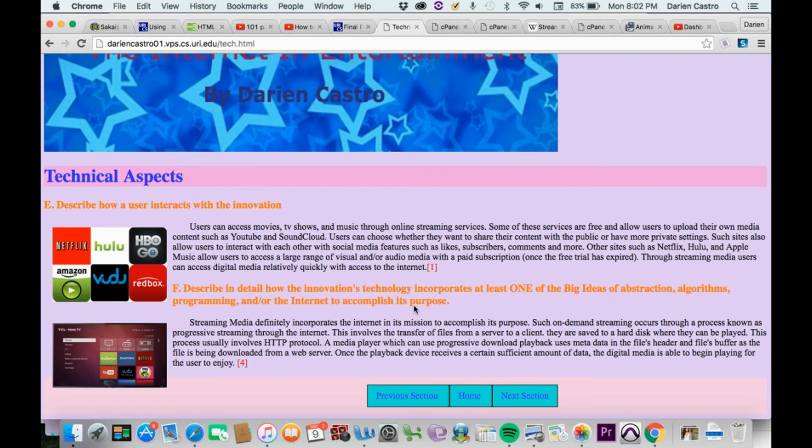And the one big idea that is definitely involved in streaming media is the internet. This happens through progressive streaming, in which files are saved to a hard drive where they can be played. And this transfer of digital media files happens from server to client, all through the technology of the internet.